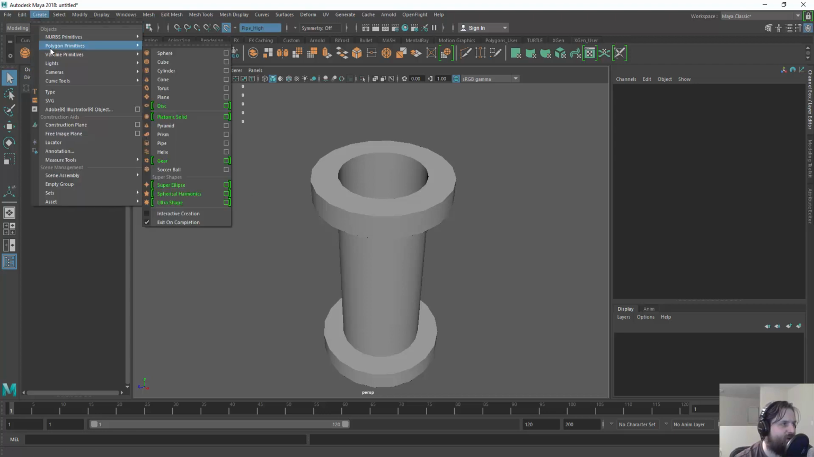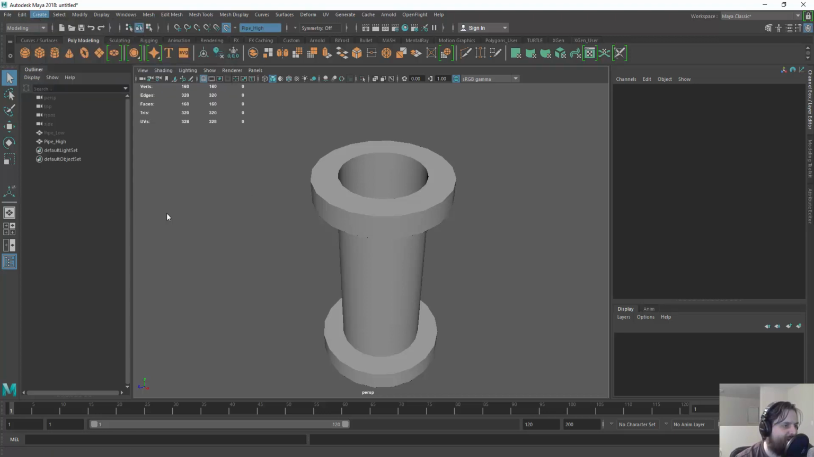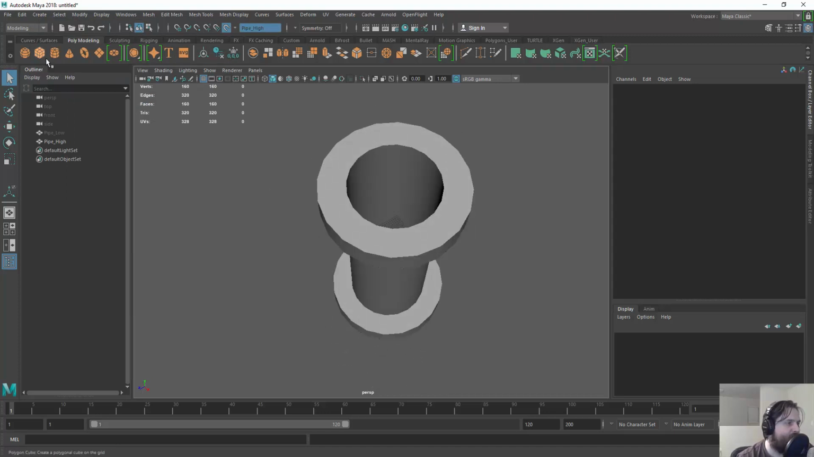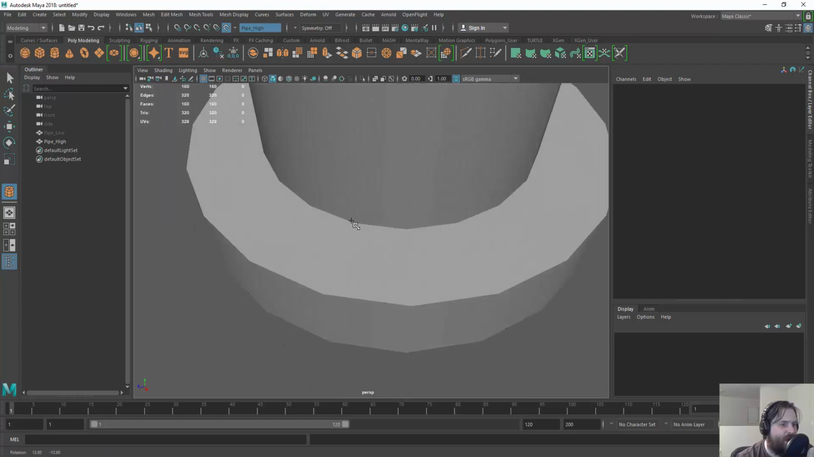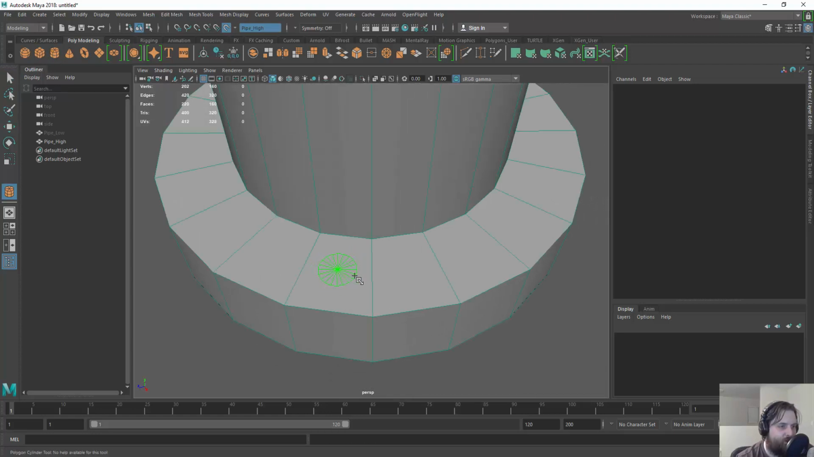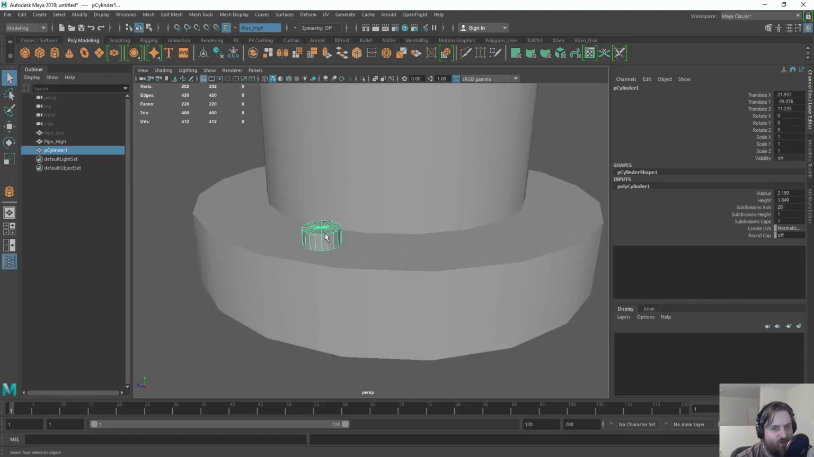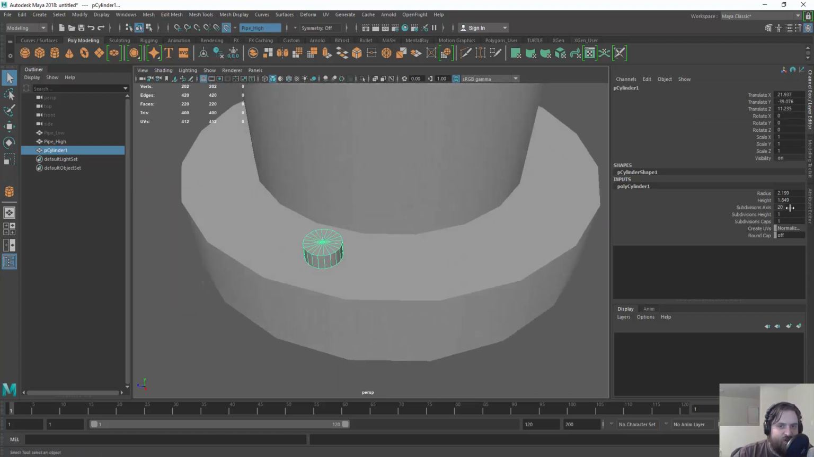Then I'm going to go to create polygon primitives, select interactive creation. And then what I'm going to do is grab the cylinder tool and drag out a cylinder just somewhere on this shape. And then I'm going to pull that up like so. Now I want to make some changes to this shape. So one of them is I'm going to change the subdivision axis to 5.